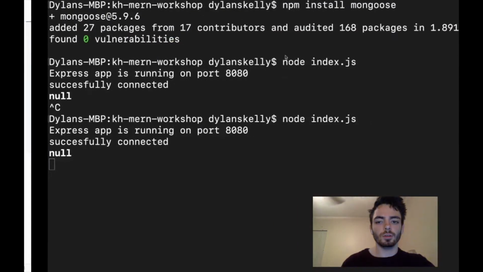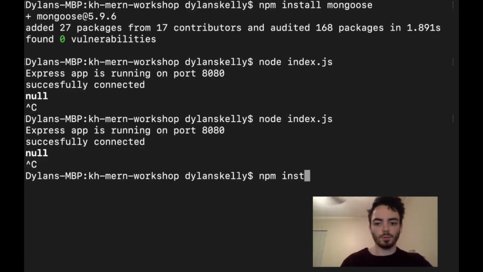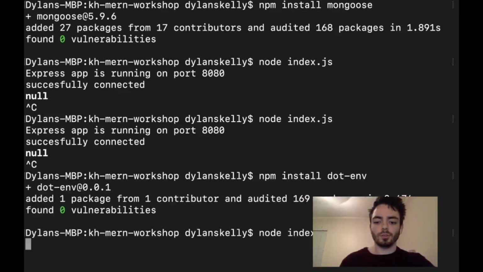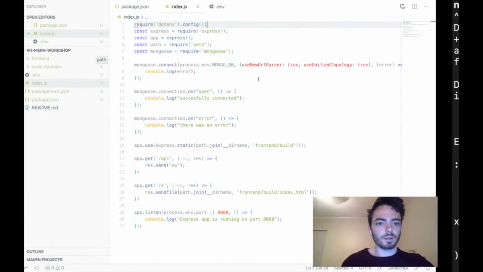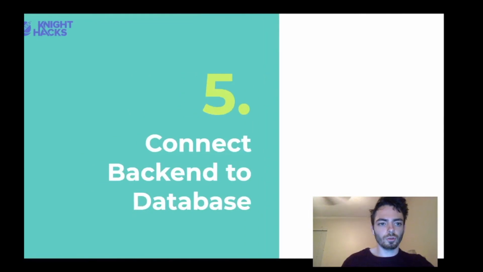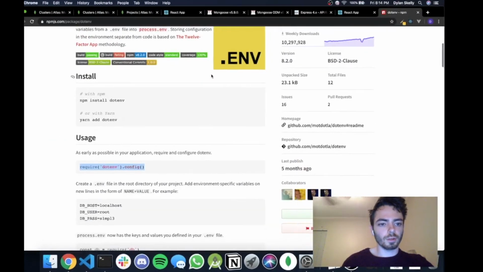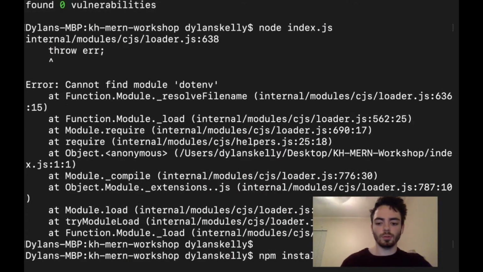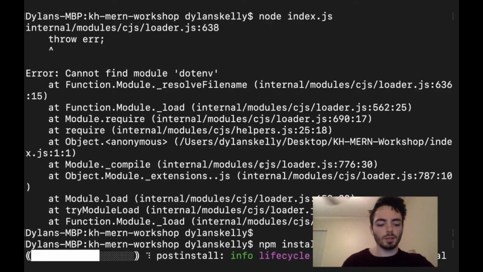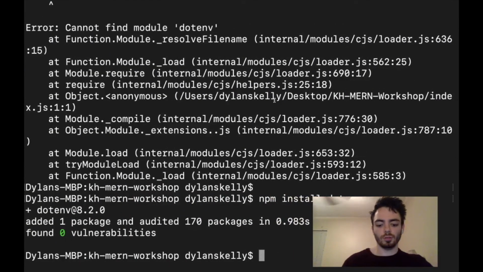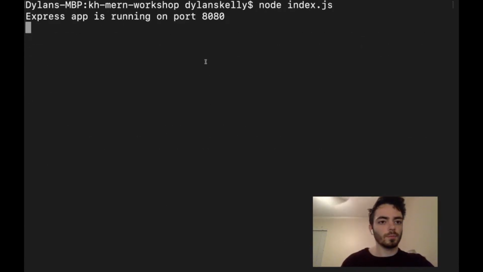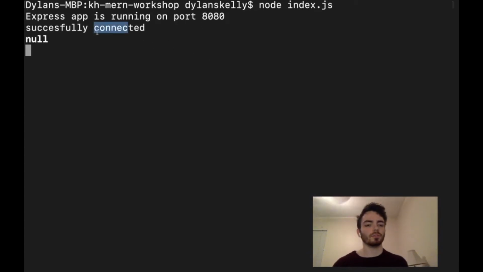and then we could go back here, and we're going to need to npm install dotenv, and it'll install that package for us, and then we can do node index.js, and it said it can't find dotenv because I required the wrong package, or I might have installed the wrong package actually. Yep, okay, so I installed the wrong package, so we'll go npm install dotenv, and then we will clear the screen, we'll do node index.js, and it's successfully connected again.